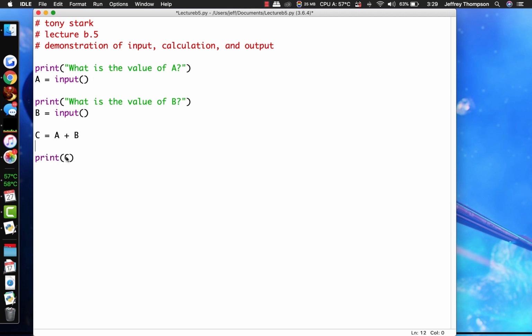I could even print something fancier like, the answer is or the result is. So why not? Before that C, inside the quote, print("The result of A plus B equals", C), like that. And you don't have to put these extra spaces here. I'm just putting them there to make real sure it's real easy to see. The comma goes outside the quote.